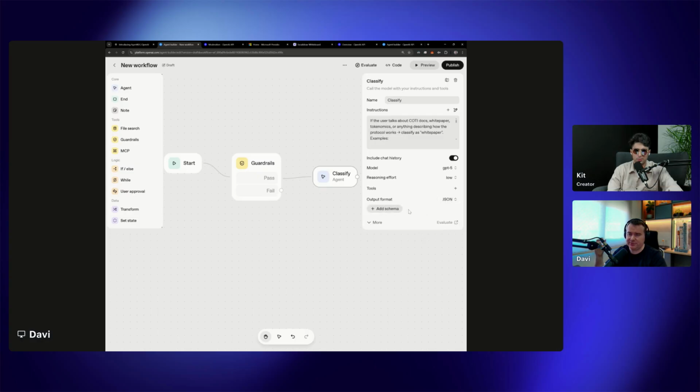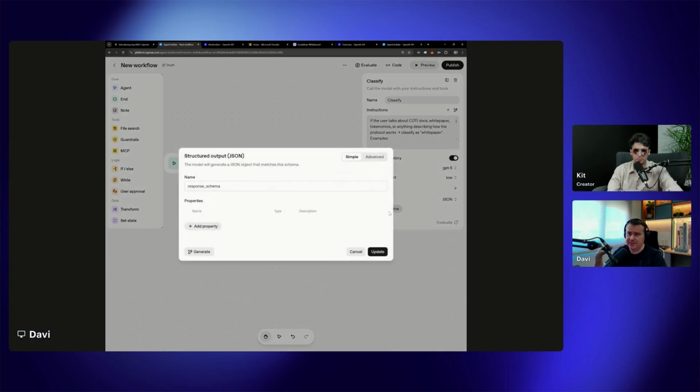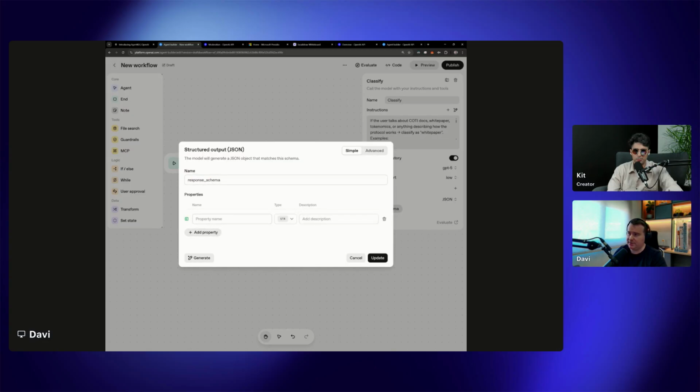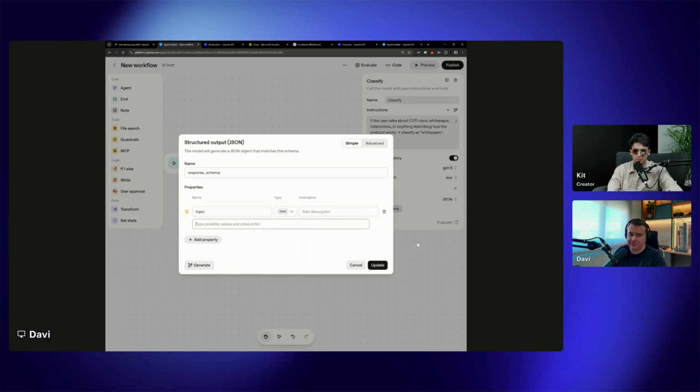I want to select JSON. That's a more structured format. I can click on Add Schema, and here I have the name and the properties. What I want here is a topic, and I have the enum here because I have predetermined options that I need to classify. For example, the first one is white paper, the second one is COTI price, and the third one is MCP.